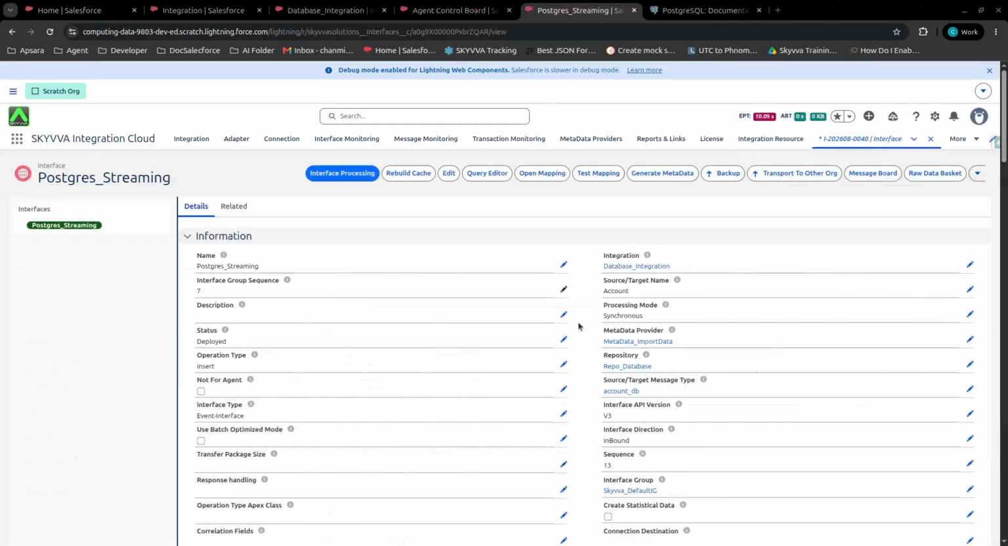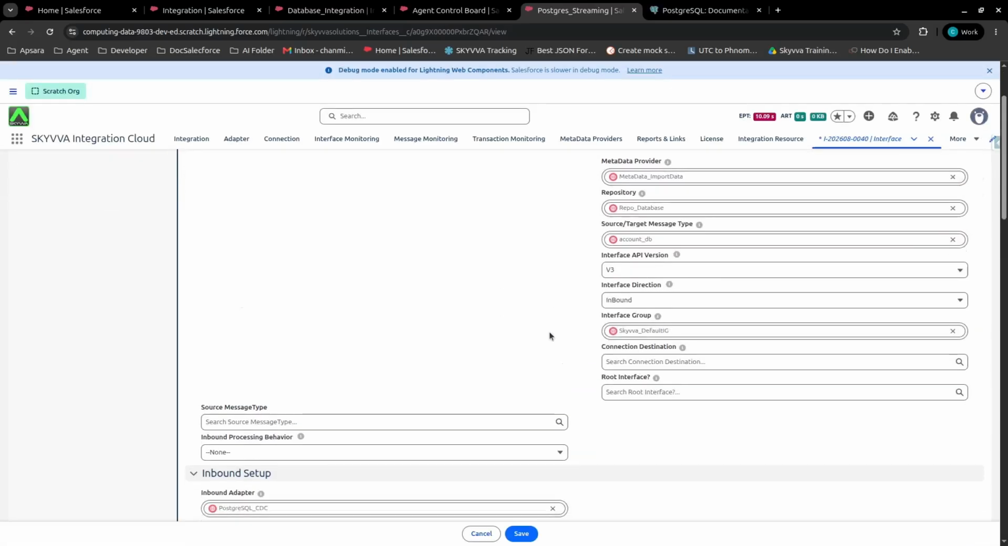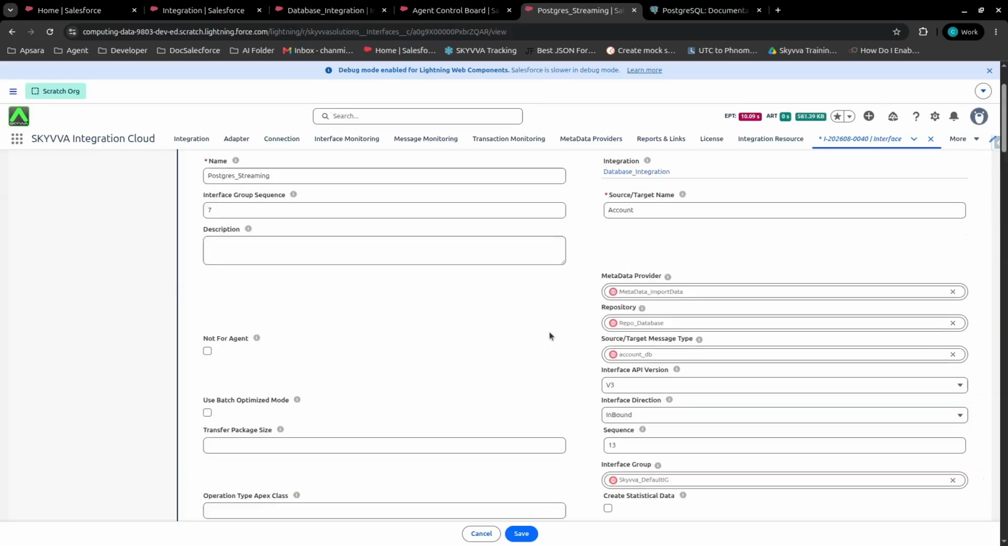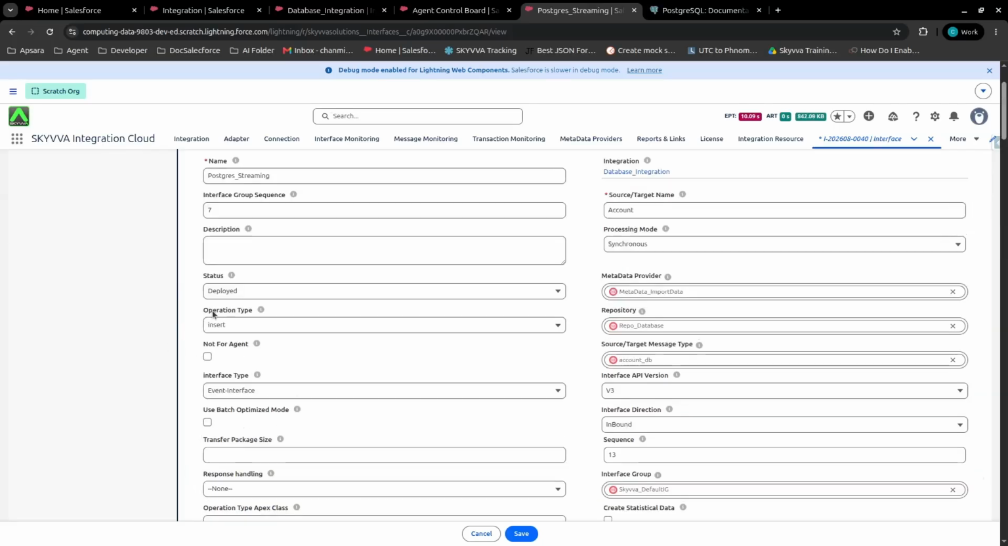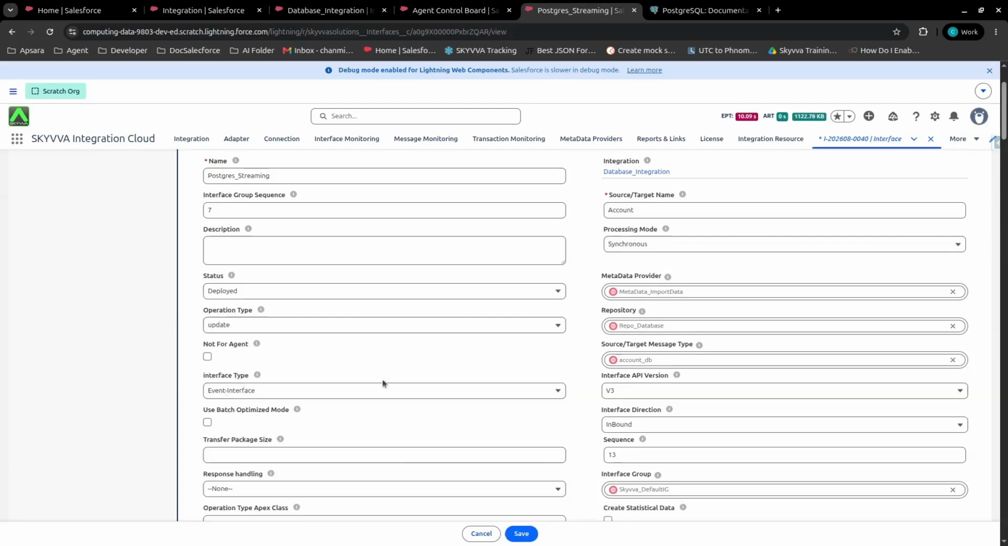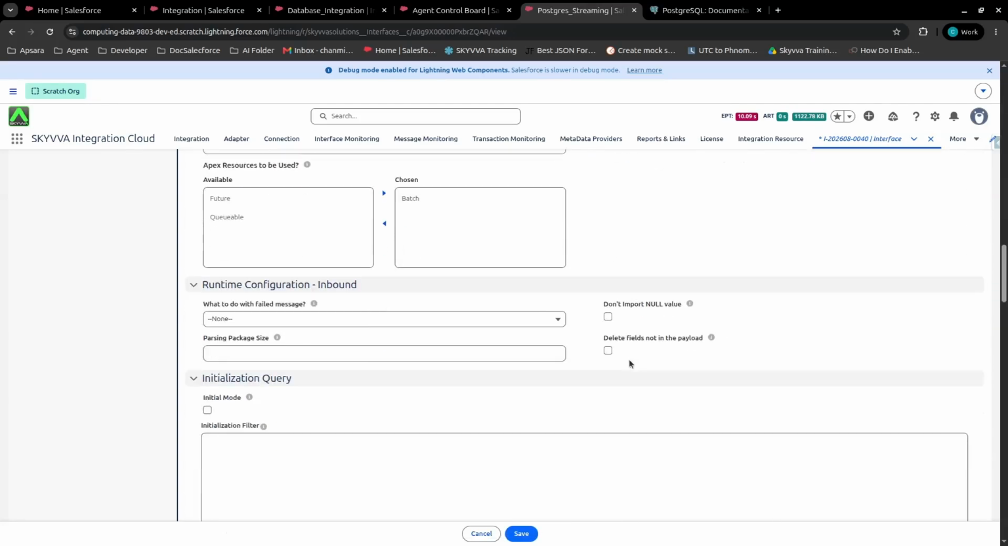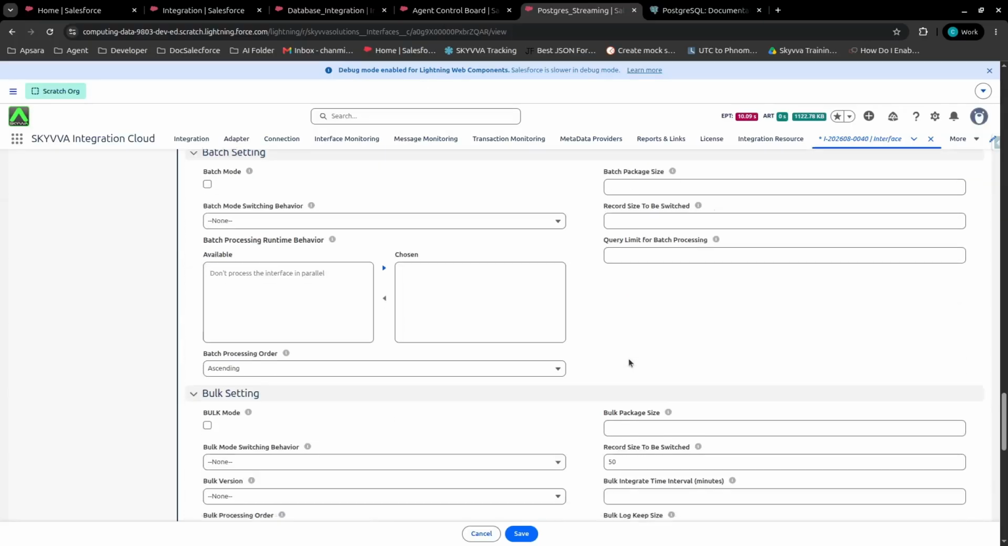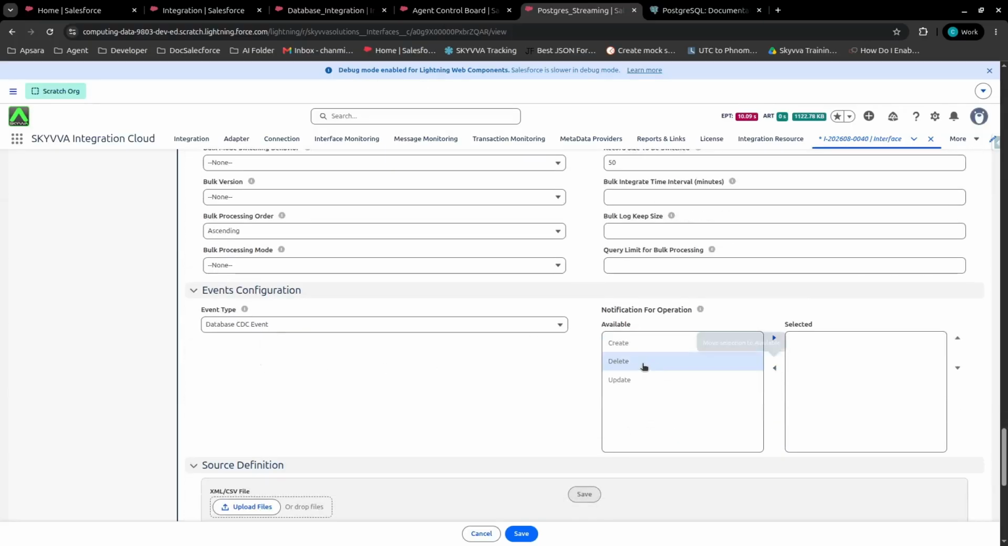Now, we will show you another step, the update operation, the use case related to updating a record in the table, and then also updating the record on Salesforce too. Now, go to the existing interface, click Edit Interface. Select Update Operation Type. And scroll down to set Update on the Notification of Operation field. Then click Save the interface.